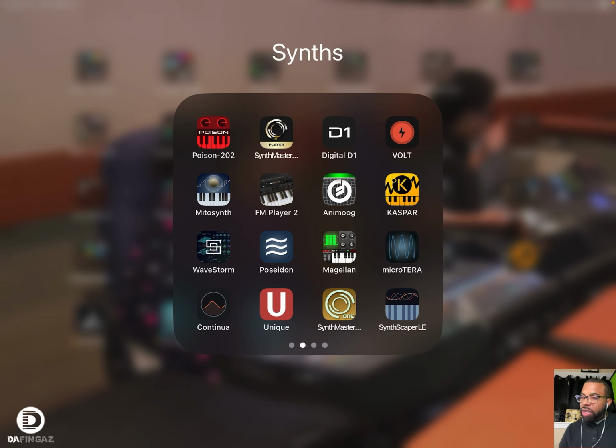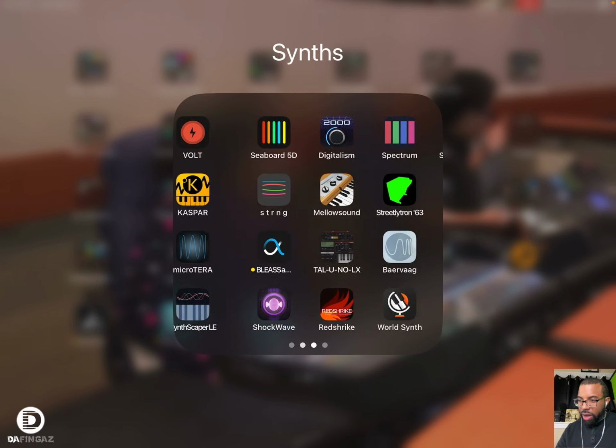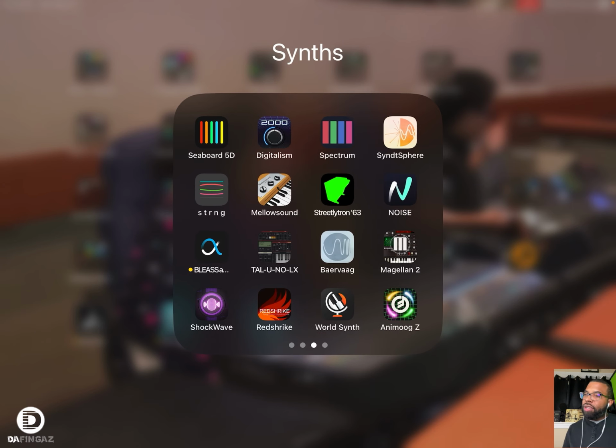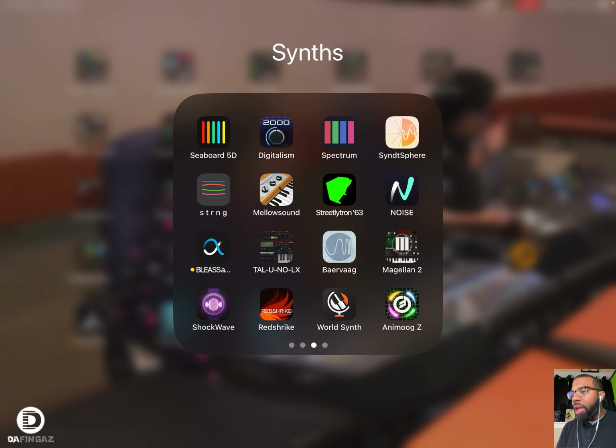Volt, Mitosynth, FM Player 2, Animu, Casper, Wavestorm, Poseidon, Magellan, Microterra, Continua, Unique, Synthmaster 1, Synthscaper, Seaboard 5D, Digitalism, Spectrum, Synthsphere, String, Mellow Sound, Steelotron, Noise, Blease, what is that? That's expired, whatever it was.